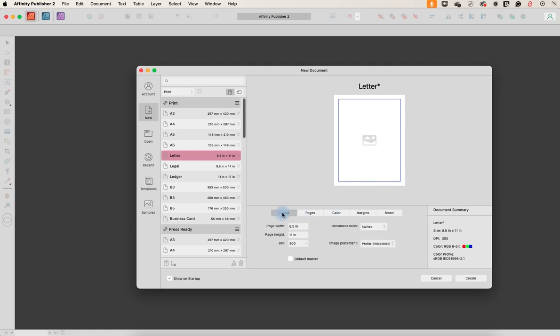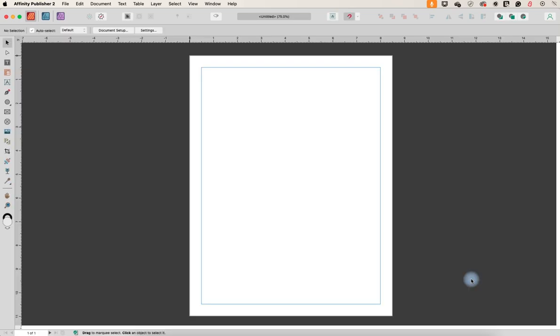The other important thing to know is if you want to have custom sizes, you can do that right here. If you're in a country that uses metric, you can go to millimeters or centimeters here, and you can also change to pixels or points if you're used to working with that. DPI is the resolution of your document. If you're creating this for print, I would recommend just leaving it at 300. So now that we have those basic settings, let's just click Create, and there we go.